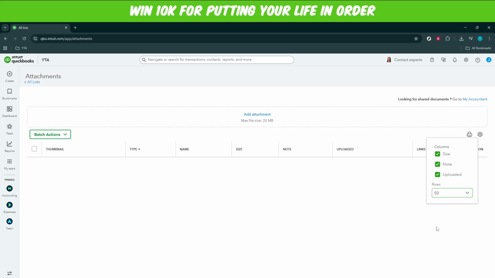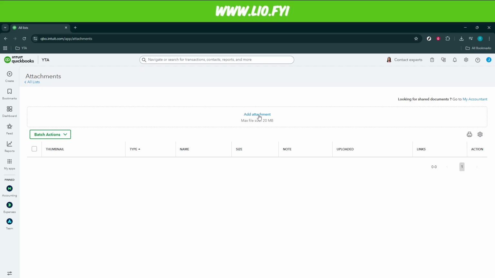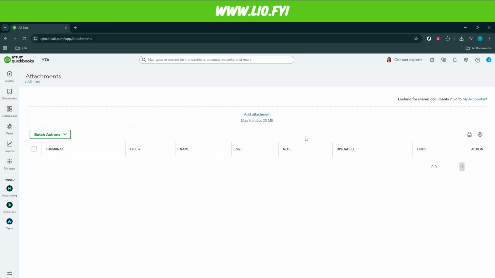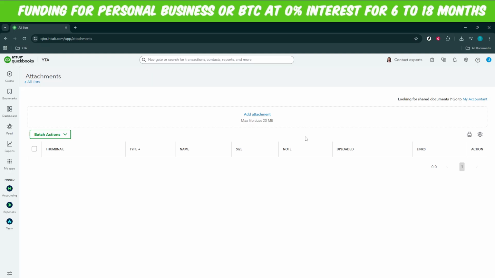Look to the top right of your screen, and you should see a button that says Add Attachment. By clicking this, you'll be prompted to select the file you wish to add from your device. This is particularly useful for keeping all your documents organized in one place, allowing easy access when needed. Whether it's receipts, contracts, or invoices, you can upload and store these documents efficiently.